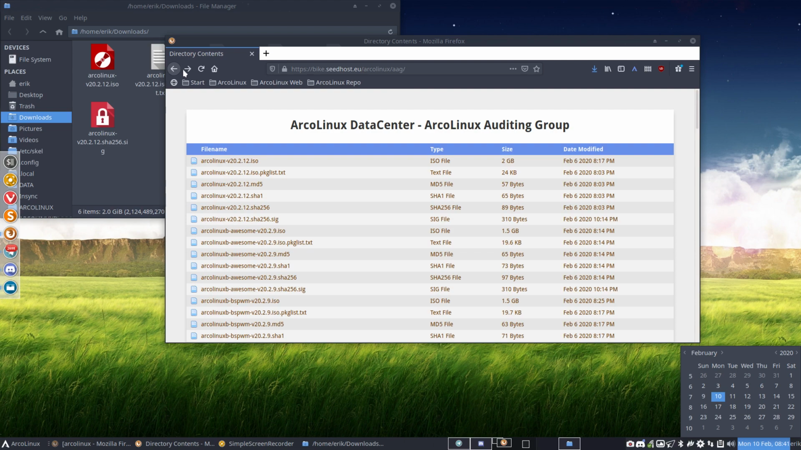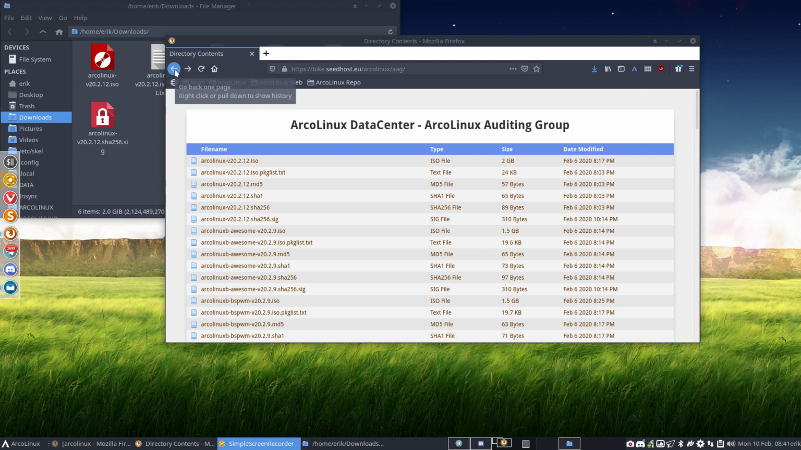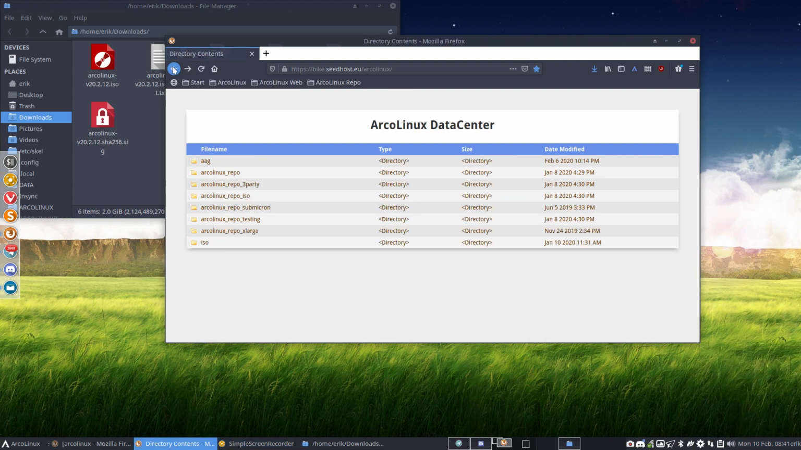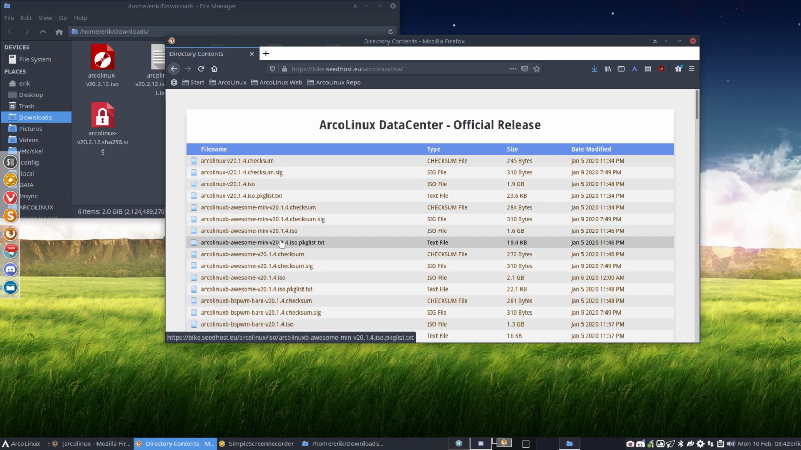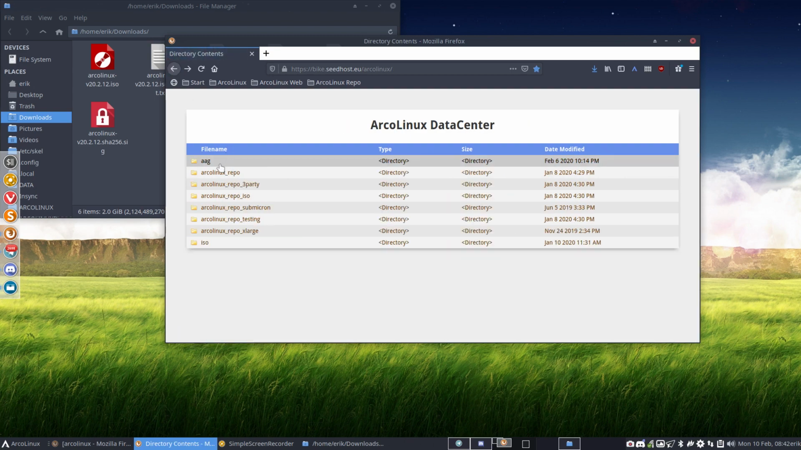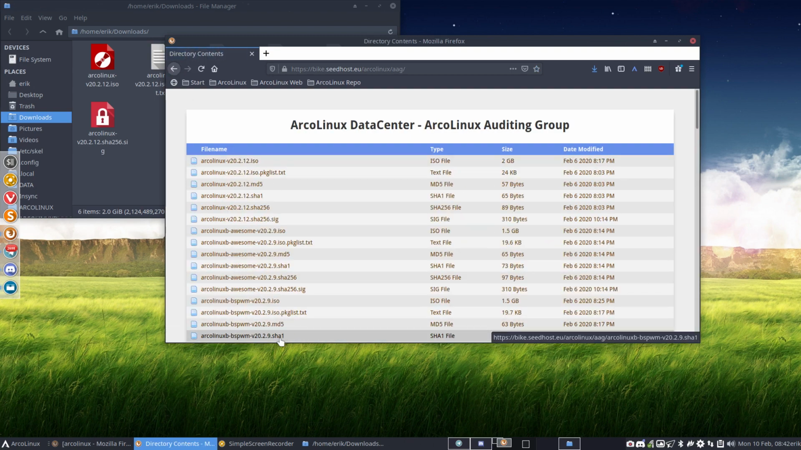At this point in time, it's this date here, every ISO is still in the ArcoLinux auditing group. So if you don't want to be a beta tester, but want to test, then you can do so in the first week of every month. And in a week, these ISOs will move to here. And here you'll find the old ones, the ISO from January, and soon the ISOs from February will go there.